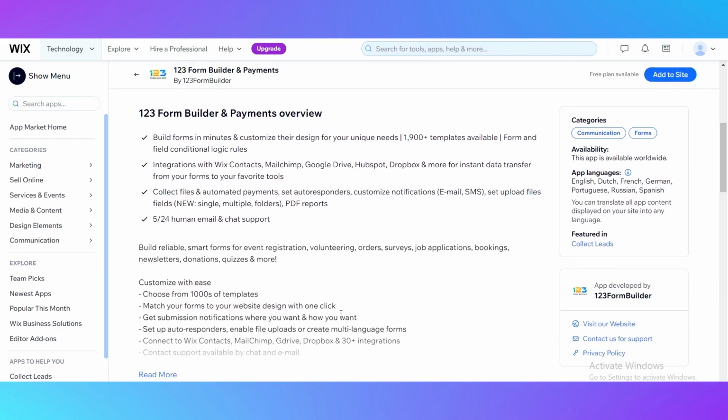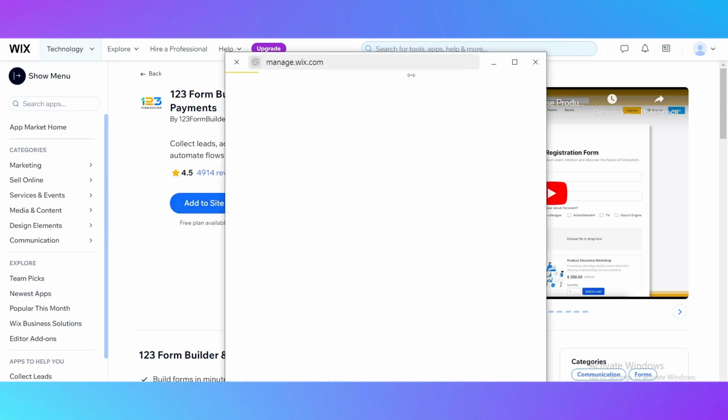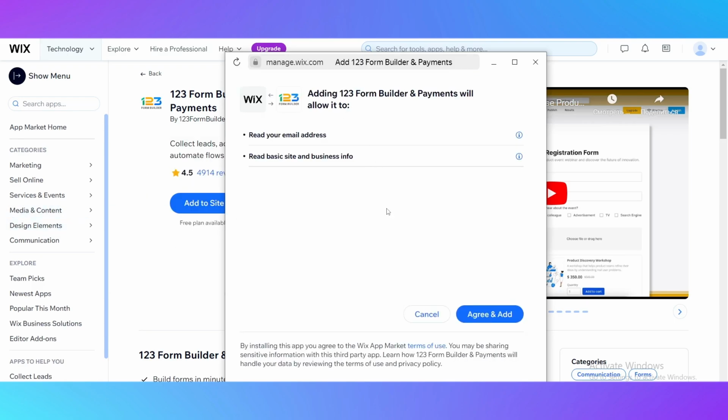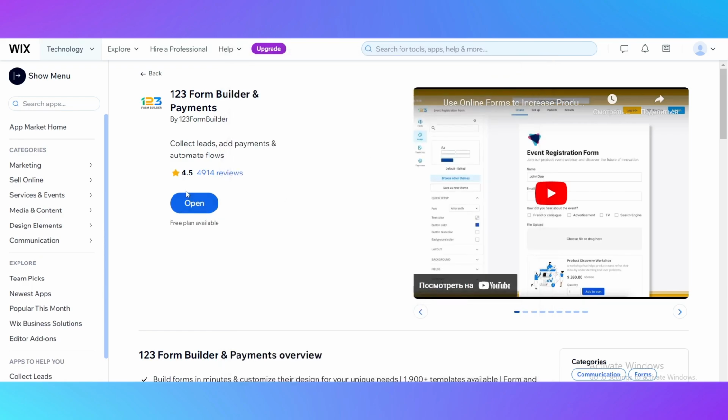So guys, if you want to add it, just click on add to site. There is a free plan available, so don't worry about paying anything. Just click agree and add, and it's going to be added into your website in seconds. You just need to wait a bit for it to download. Okay, so when you see nothing, just reload the page. Okay, as you can see, it is active.